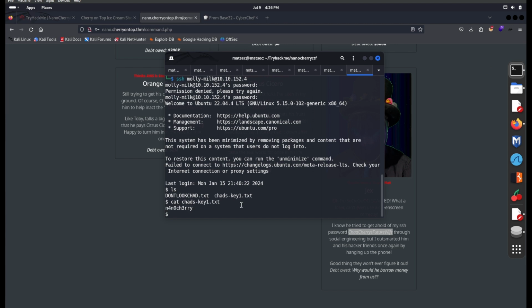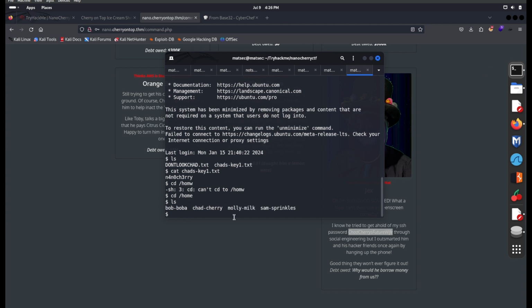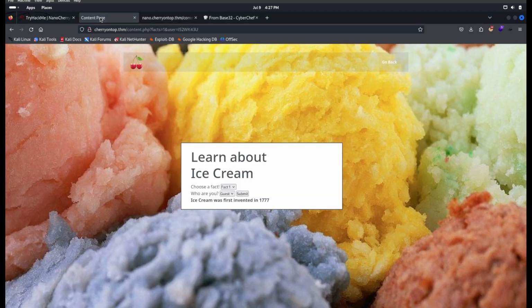This way. cd home, ls. So we have to get access to Sam Sprinkles and Chad Cherry. For Chad Cherry, we have to gather all the keys and then log in. So now we have to get access to Sam Sprinkles, then get the chat's key and log in as Chad. Now we have to copy this Sam.